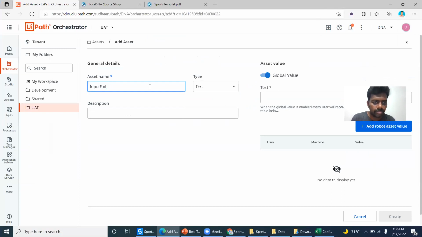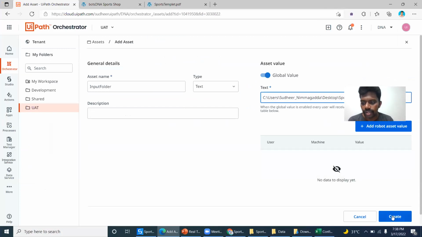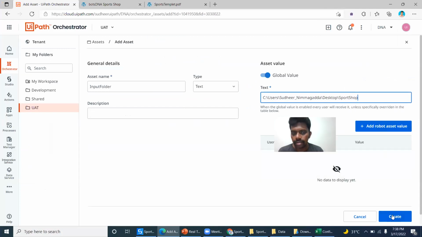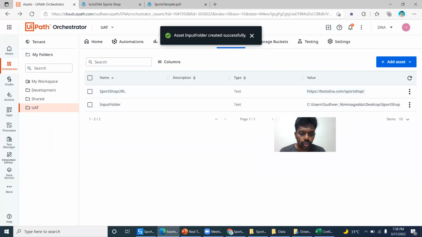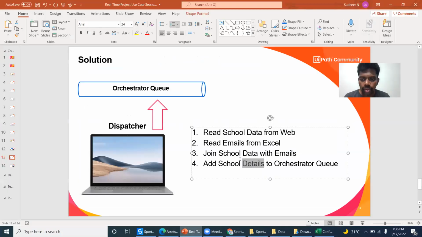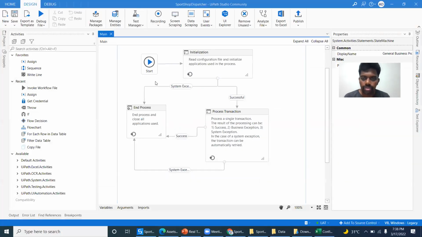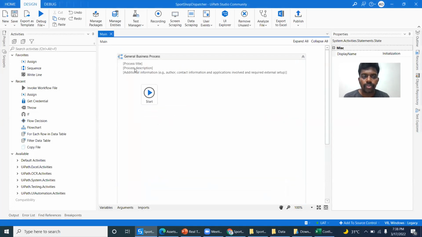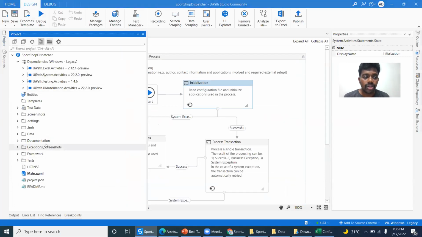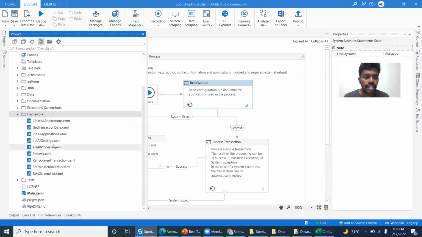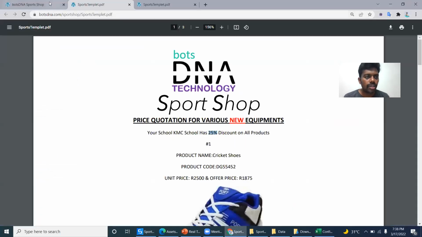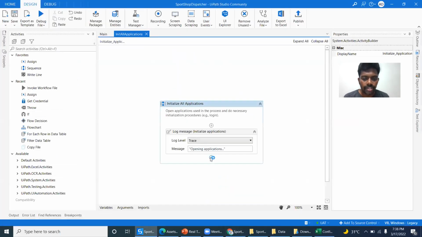Input folder. That is this one. Input folder. So let's go here. What do we have to do? First of all, in ReFramework, you already know, Vaishang already covered these things. Where we have to write the logic for opening the applications, in Init All Applications, open the Init All Applications and write the logic of opening the application.